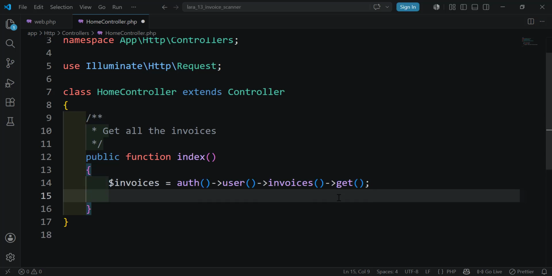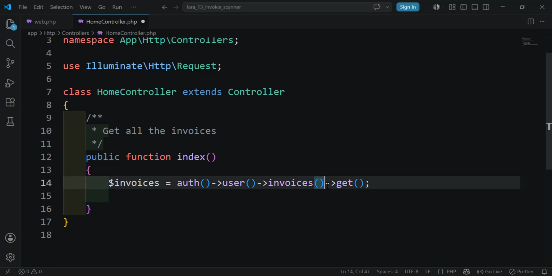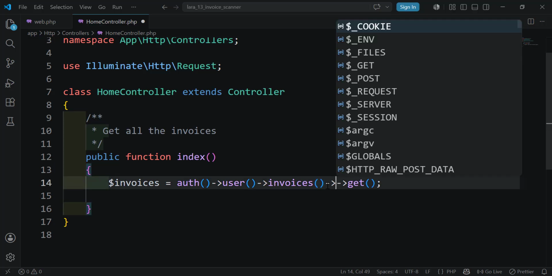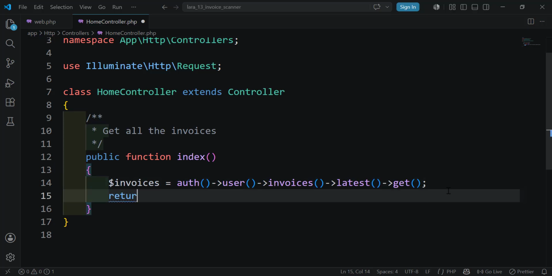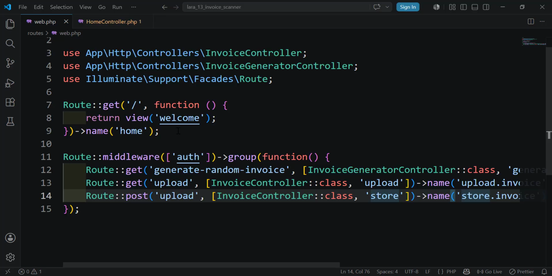Okay, next what we need, let's add also the latest. Let's call latest, so to display the latest first, and then we get all the invoices, and finally we return the view that we have already, which is the home, and we give it invoices. Okay, now we have our invoices.